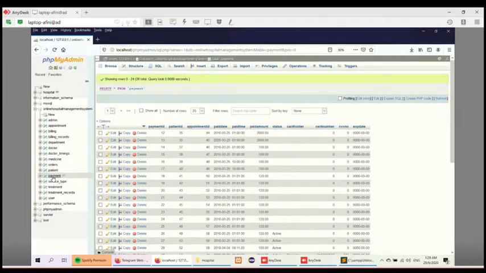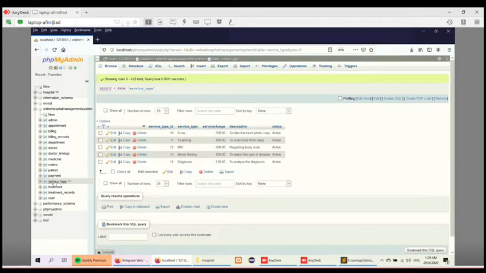In the payment table, we have payment ID, pay amount, status, card holder, card number, CVV number, and expiration date. And next, we have service type. In service type, we have service type ID, service type, service charge, duration, and status.